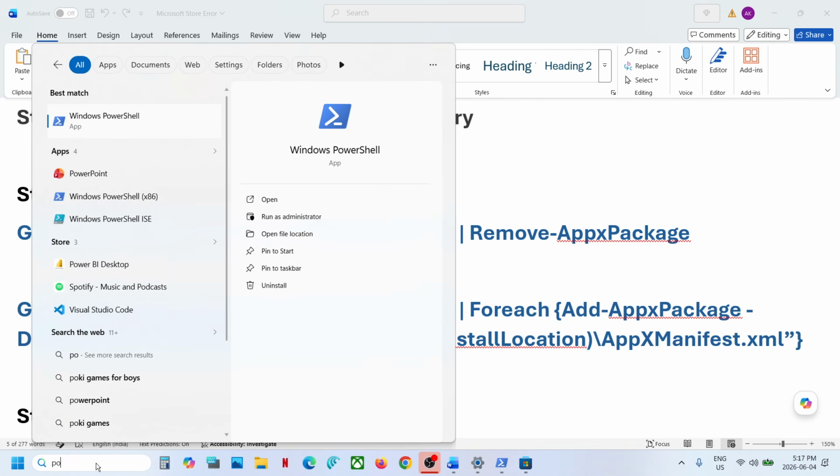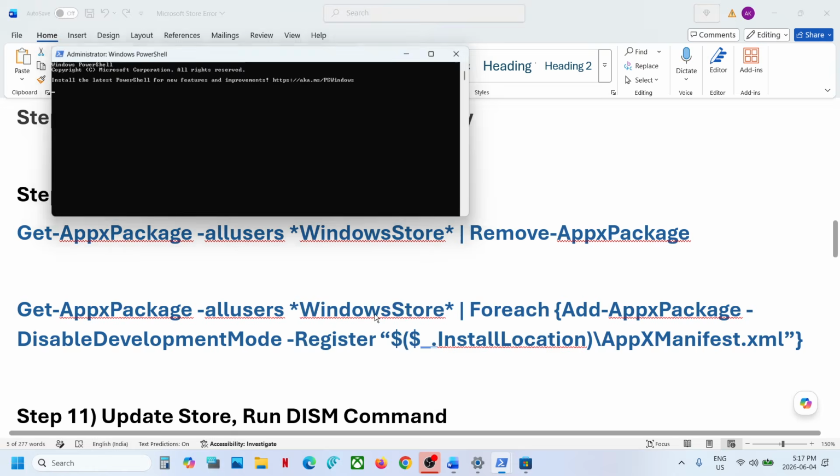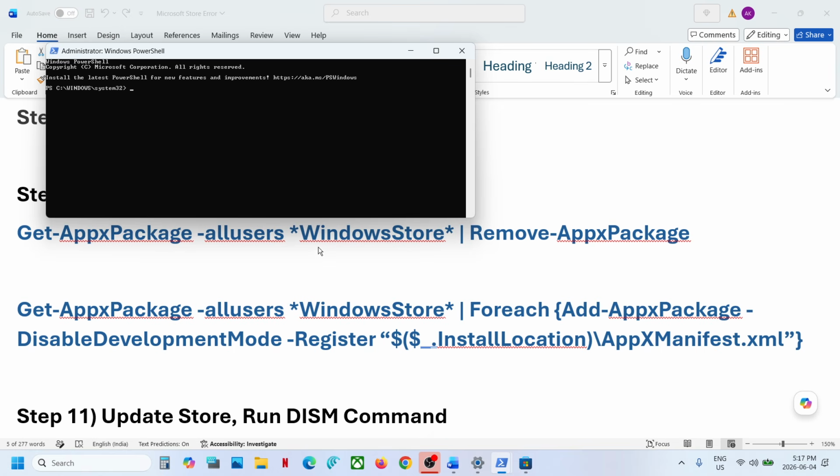Now for this, type in PowerShell in Windows search box, make a right click on Windows PowerShell. Make sure that you run PowerShell as an administrator only. Click on yes to allow. Now copy all these, copy the first command, paste it over here, hit the enter key.